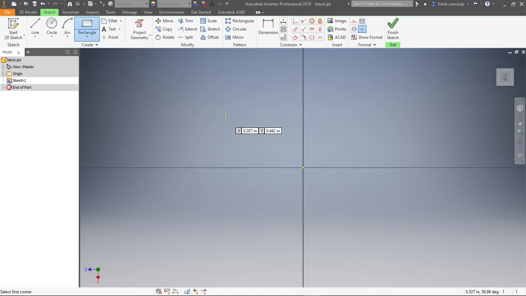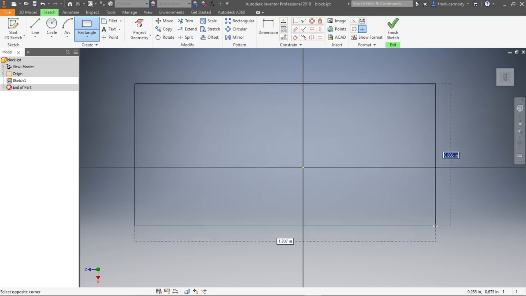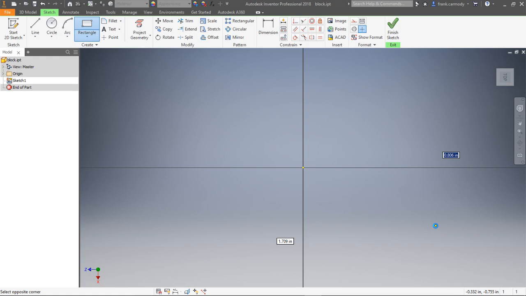Now in some drawing programs, you click and drag to draw a rectangle, but not in Inventor, okay? You click, move the mouse, and then you click again. Okay, that's how you draw. Okay, click, move the mouse, click to set the point, all right?